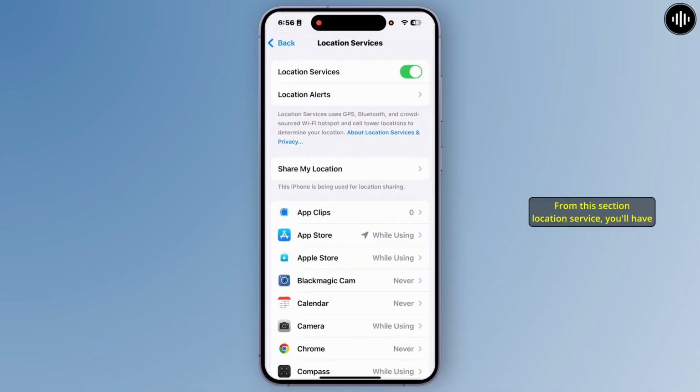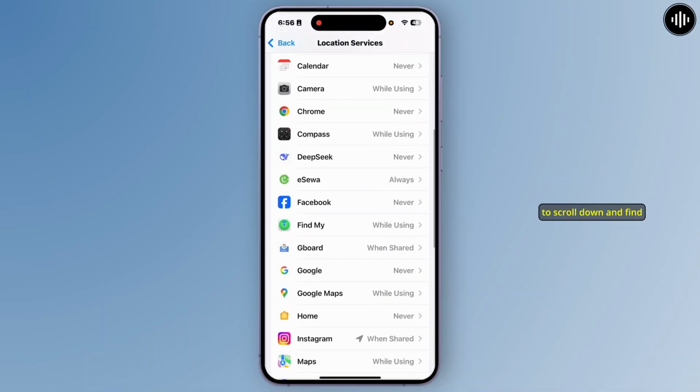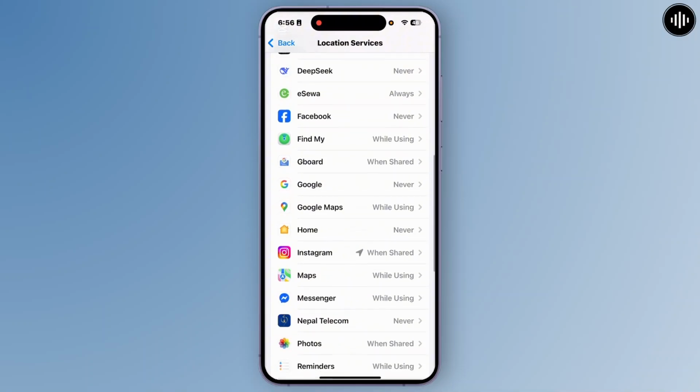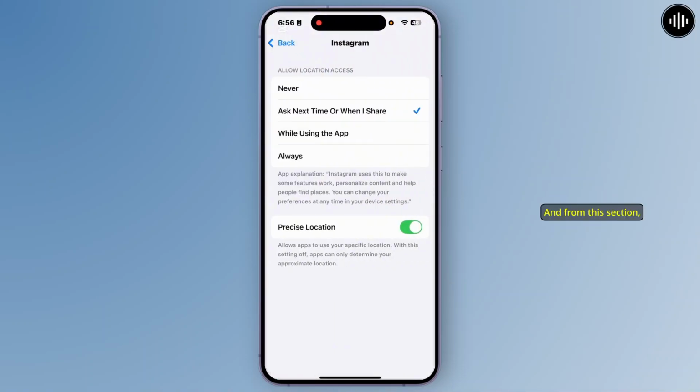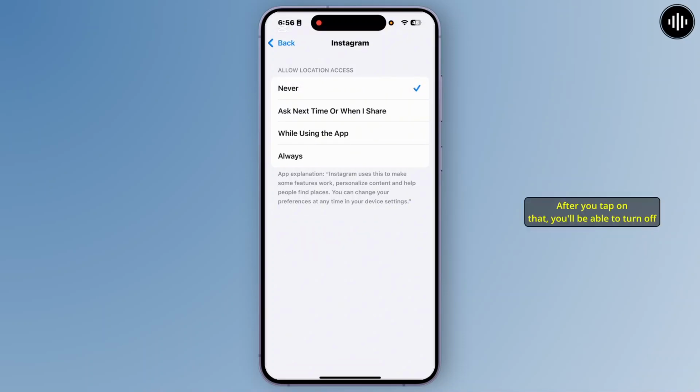From the section Location Services, you'll have to scroll down and find the option for Instagram. After you find it, tap on that. And from the section, choose the option for Never. After you tap on that, you'll be able to turn off the location access for Instagram. And that's it. This is the method you can deactivate or turn off the location access for Instagram.